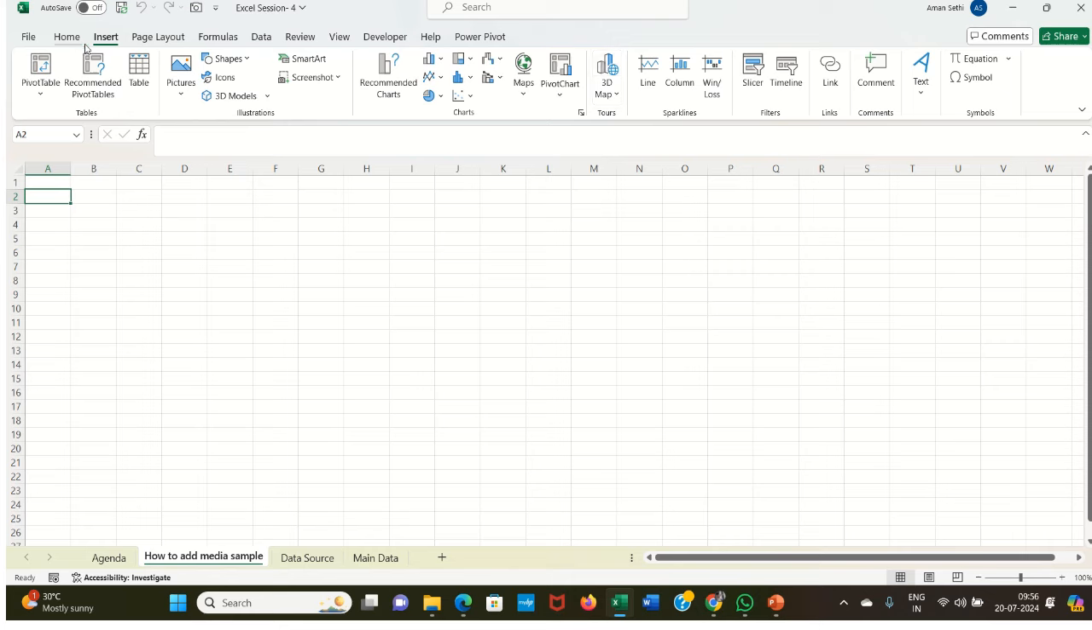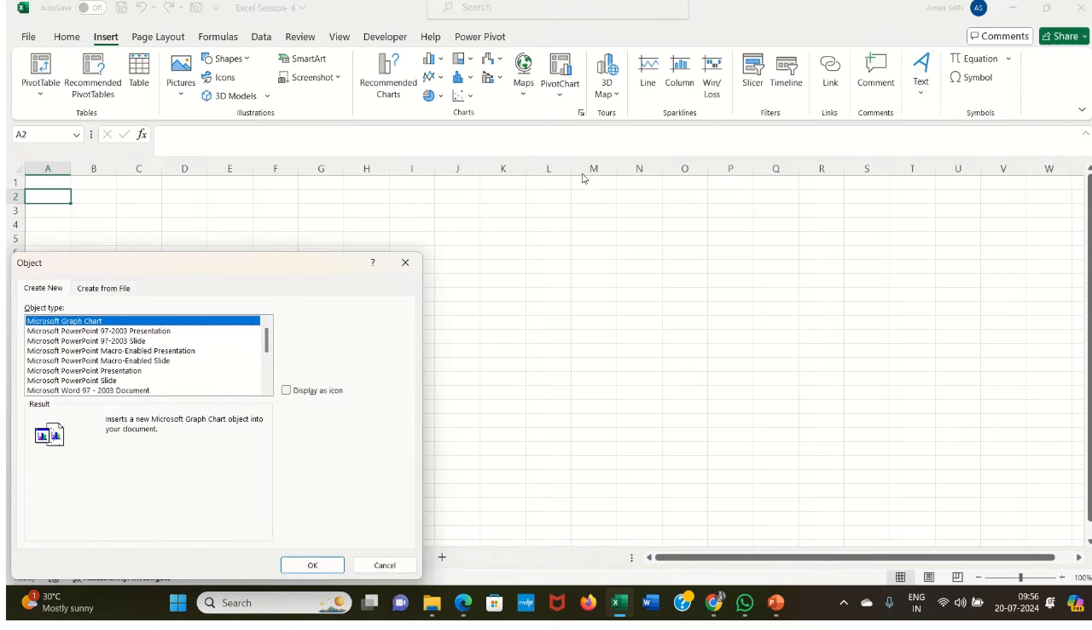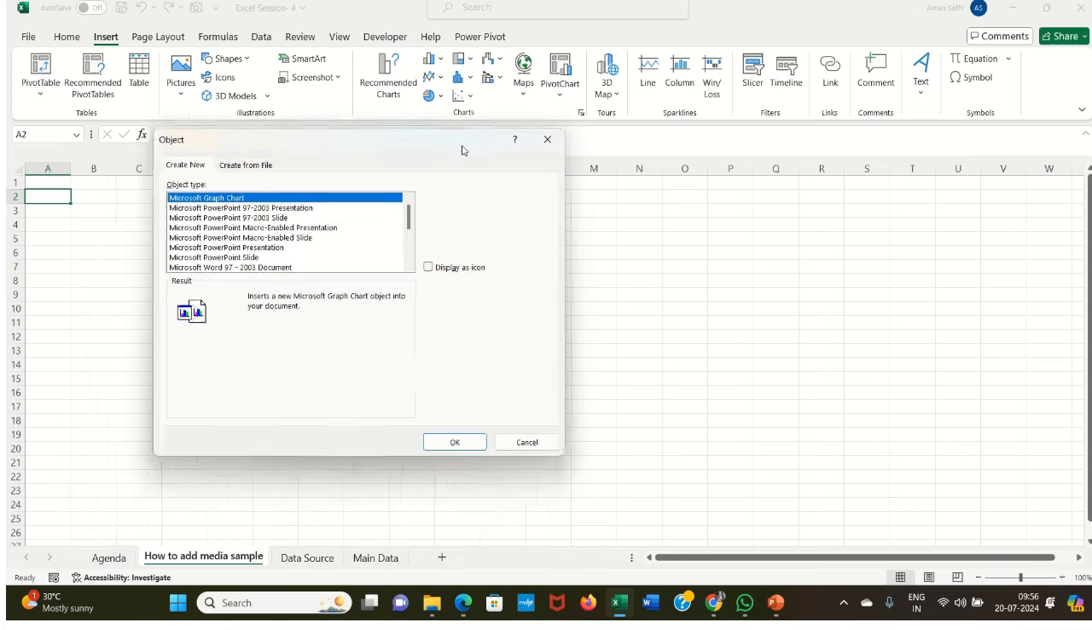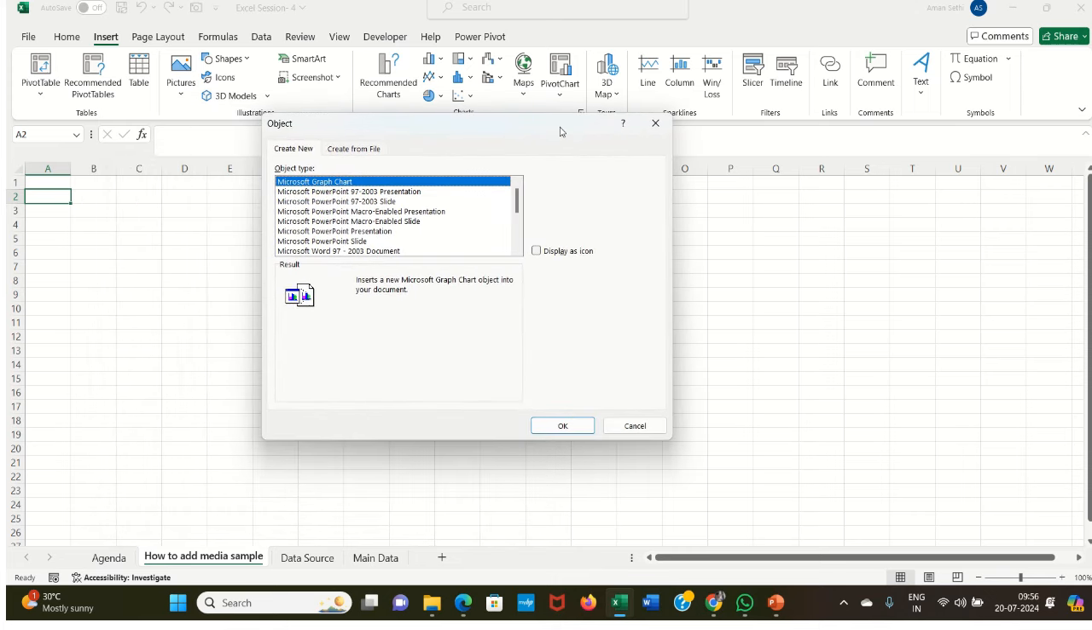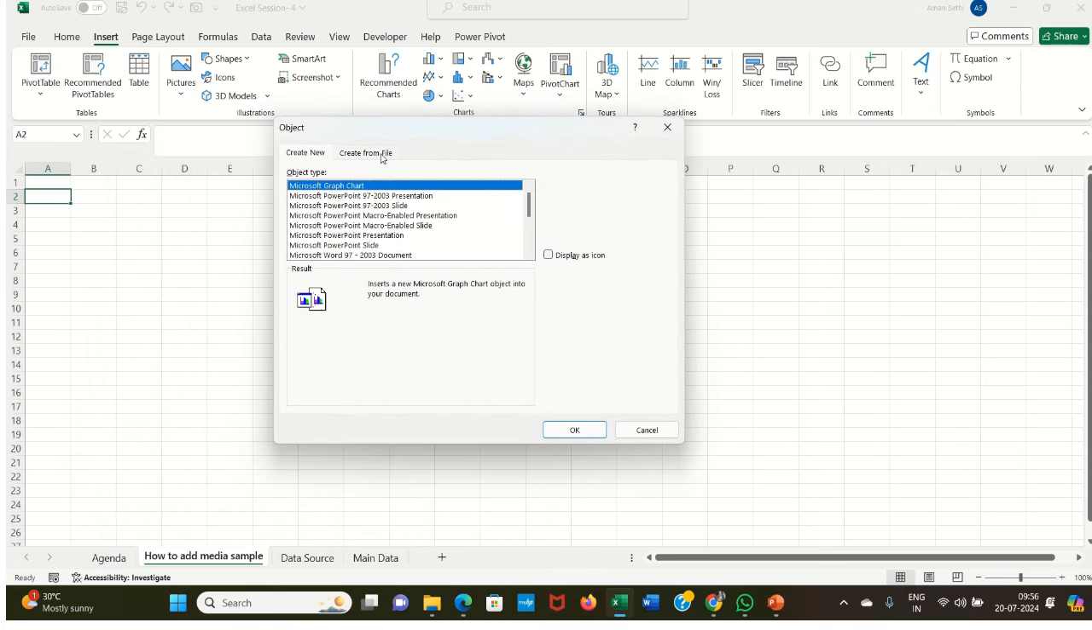So first of all, I will go to Insert, then the Text drop-down, and then I need to refer to Object. Okay, I think it is clear now. If you still have doubts, you can rewind the video and see what step you are missing, and then you can follow that step.